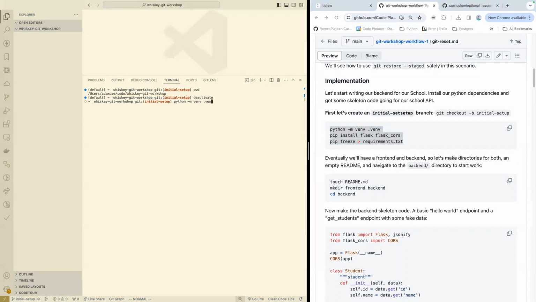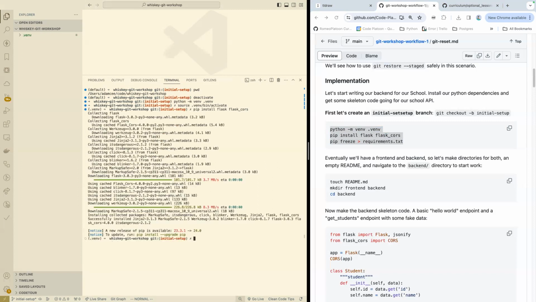So I'm going to create my virtual environment directory for my Python project, and I'm going to activate it. And I apologize, that command wasn't in the list of commands there. And I'm going to go ahead and pip install Flask and Flask-CORS. And we're going to do a pip freeze and pipe the output of that command into a new file that we'll create named requirements.txt.